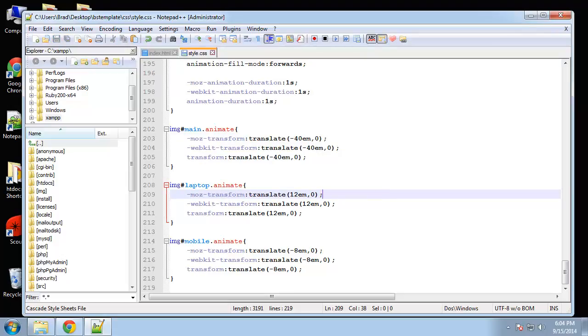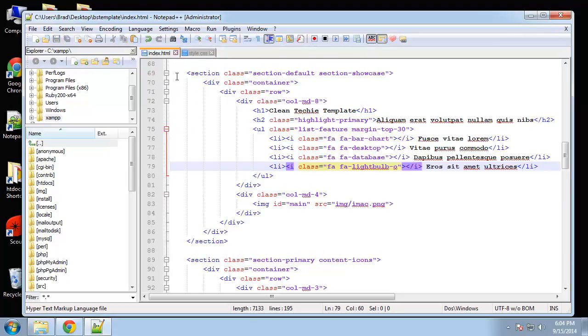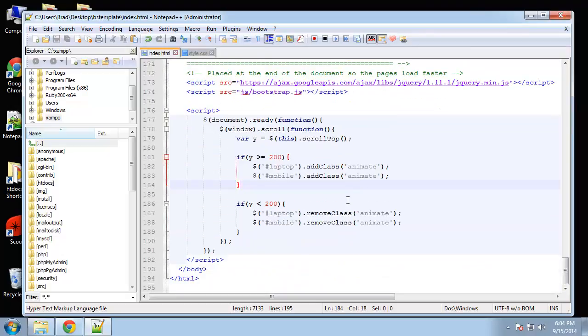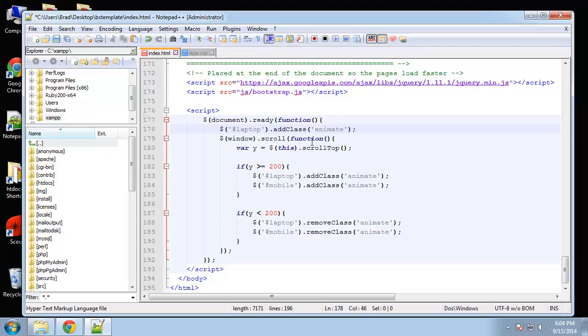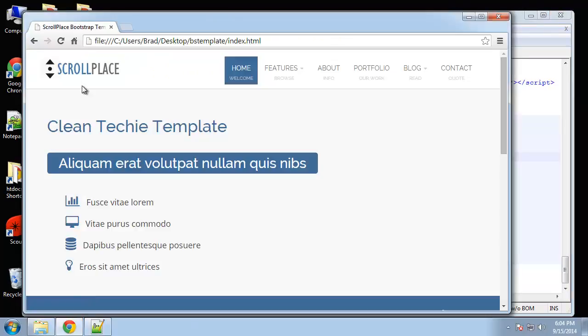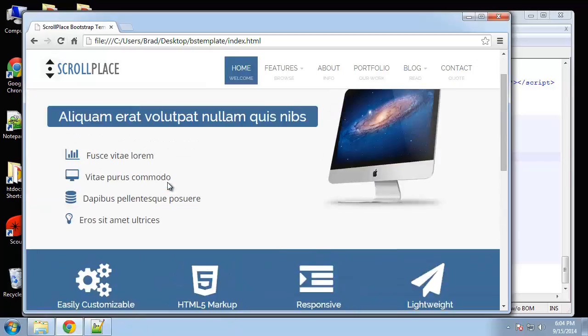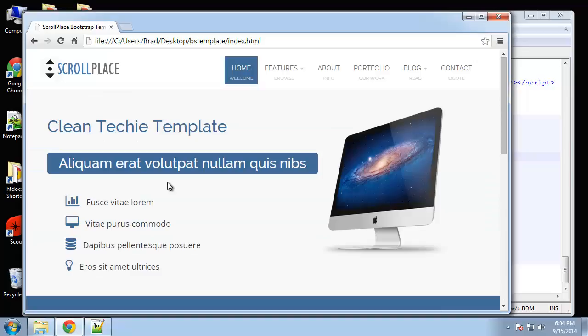Alright, and then all we need to do now is initialize it through jQuery. We're going to add the animate class. So go down and actually I'm just going to grab this. Now we don't want this to happen when we scroll, so we're just going to put it up at the top here because it's just going to happen when the page loads. So we'll say main add class animate. Alright, so save that. And there it is. Alright, so both animations are now working.